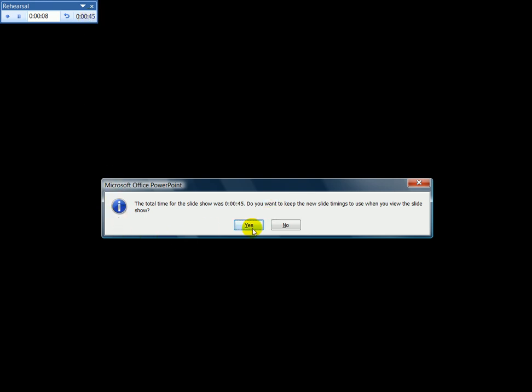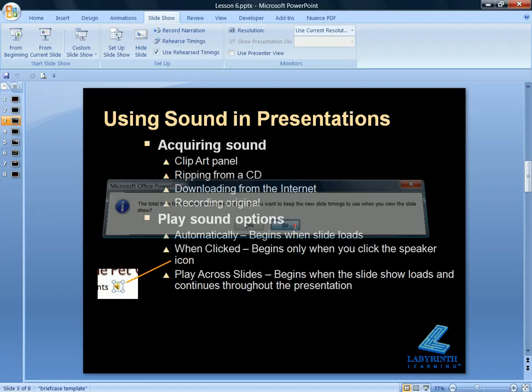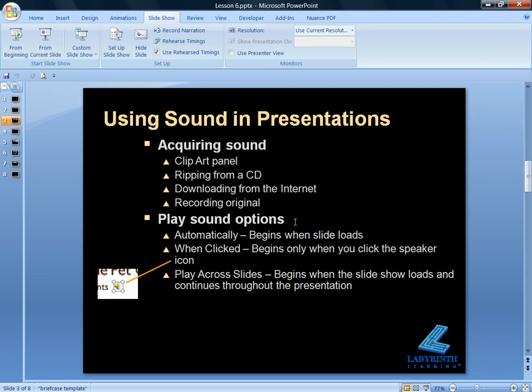If I want to keep the timings, I click yes. If I don't, I click no. I simply go back and have another chance to rehearse again. You'll know when they feel pretty well. Even if you've accepted them, you can always come back and re-rehearse your timings.